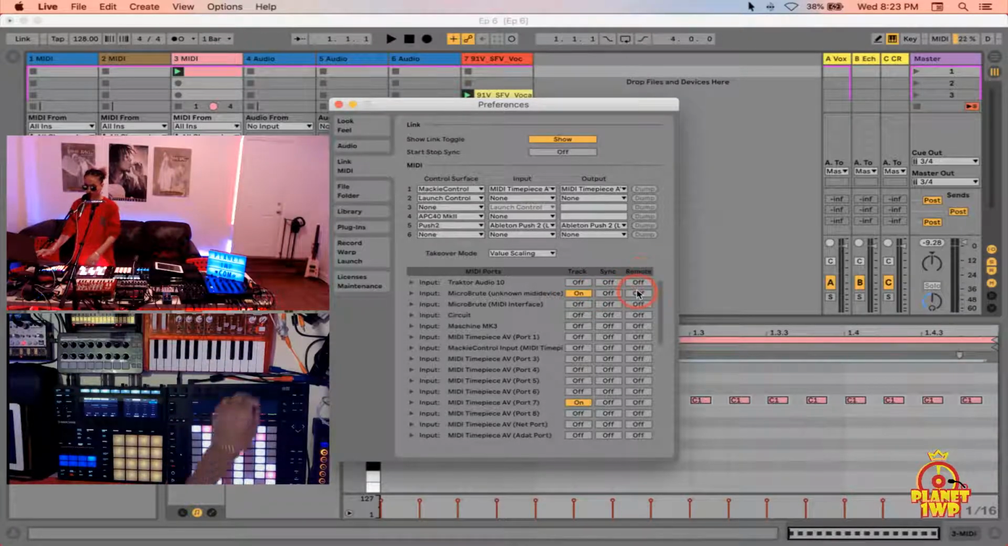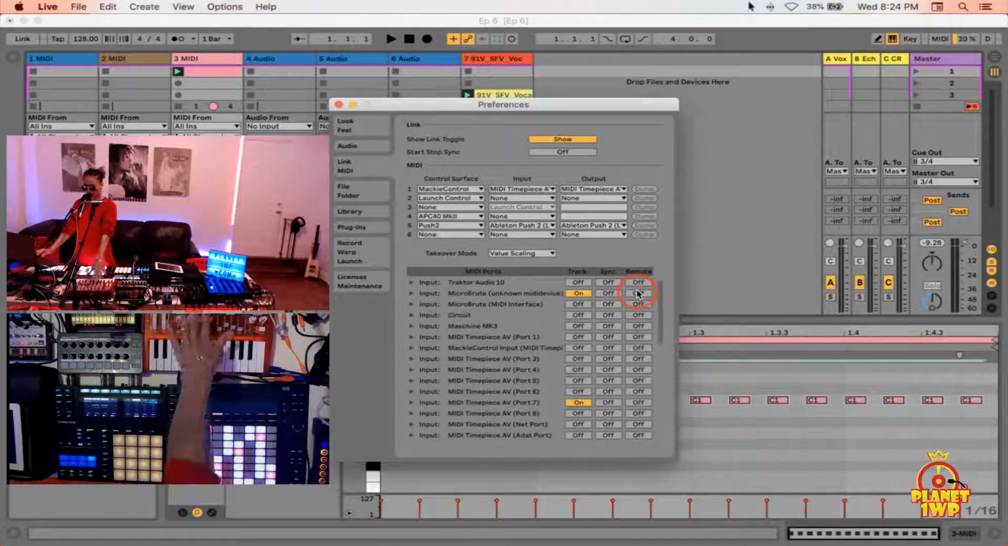Remote here means that if I wanted to use those knobs to map them for MIDI, I can also do that, but I don't want to use the knobs for that. I just want to play keys. So I let Ableton know that I would be sending input from here.